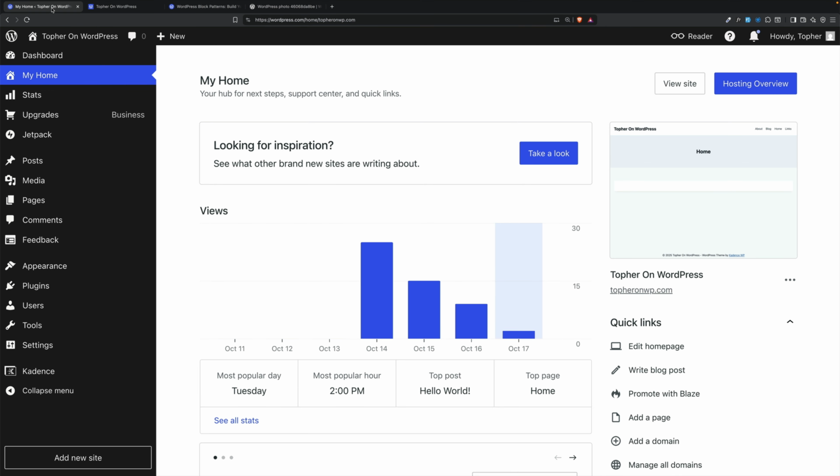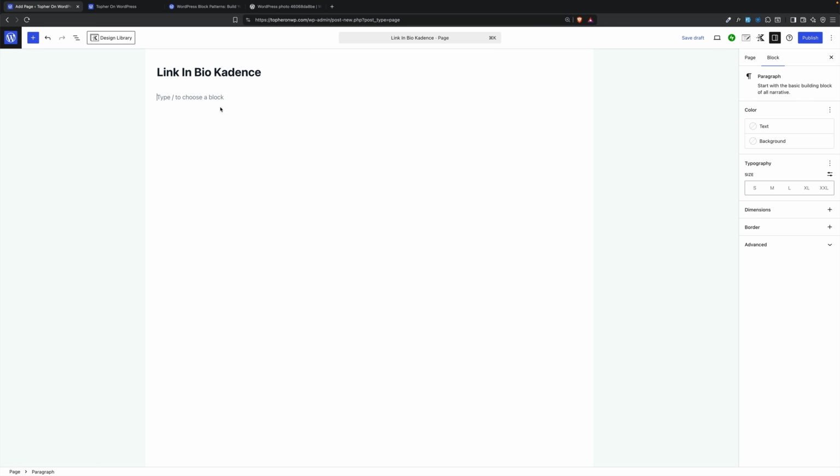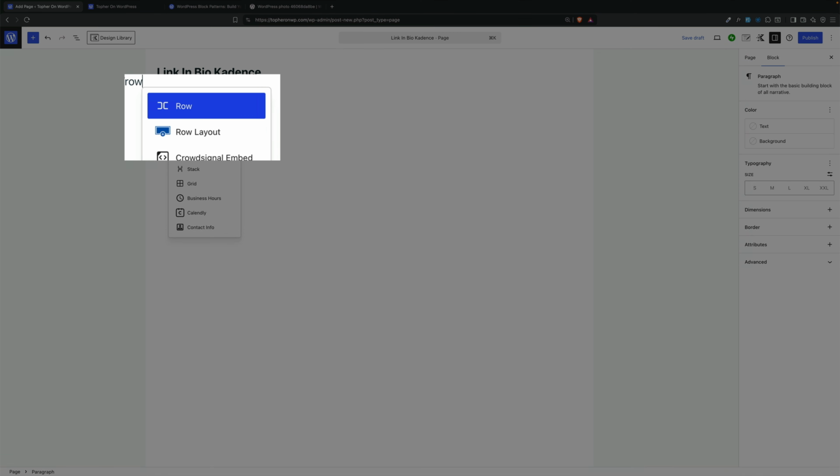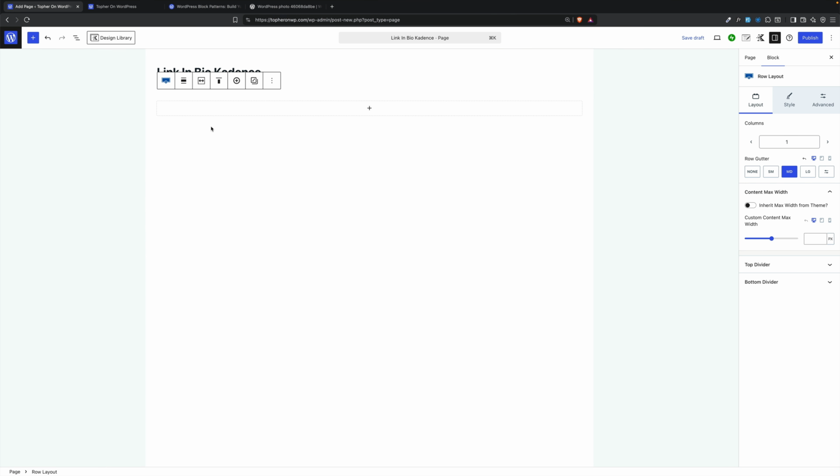Let's get started. The first thing we're going to do is create a new page. And I'm going to call it Link in Bio Kadence. Now that title isn't really going to appear anywhere, so this is mostly so you know what page this is when you're looking at it in the admin. So the first thing we're going to do is add a row. And I'm going to choose the Kadence row layout, and we're going to choose a single column. Now, I'm also going to make this row full width.